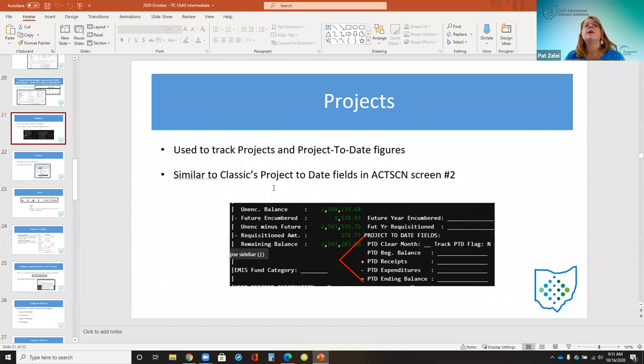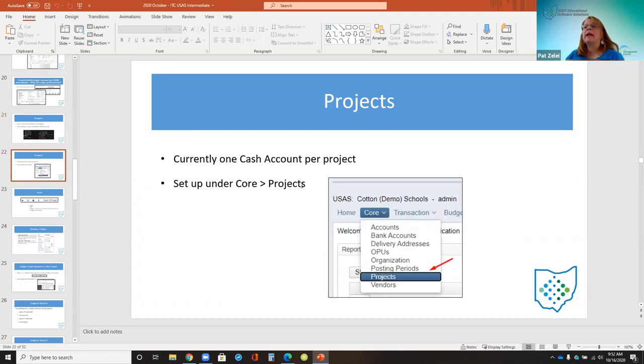So projects are used to track like a building project and that project's to date figures. In Classic, this was the screenshot on screen two under account screen where the project to date fields were tracked. In the redesign, it's similar. It's going to do the same function. Currently, only one cash account is allowed per project.